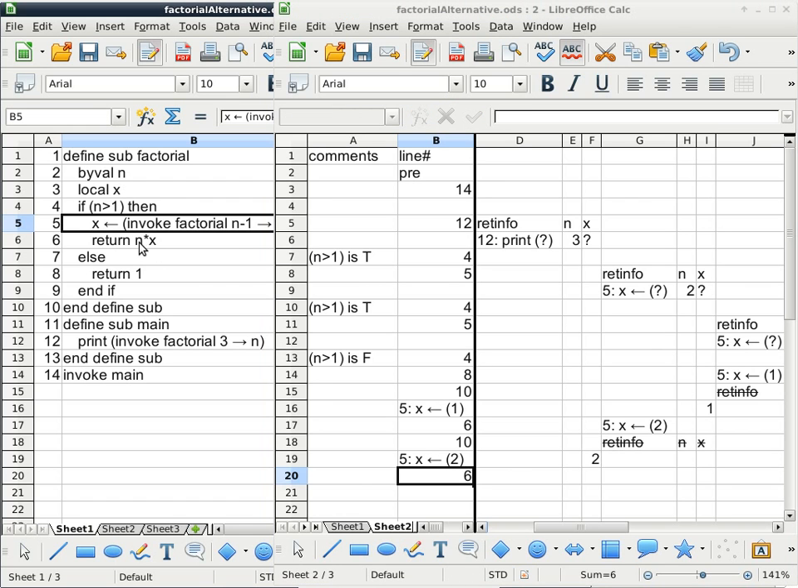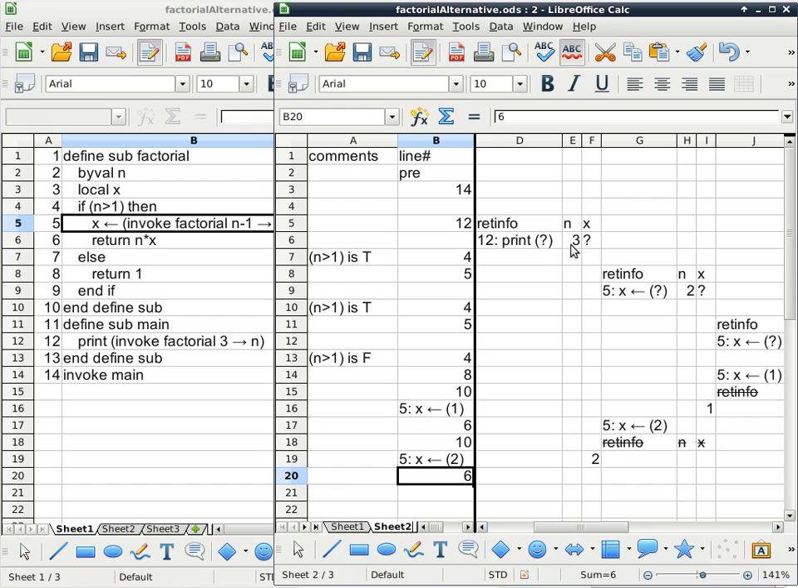Line 6 says return n times x. N has a value of 3. X has a value of 2. 3 times 2 is 6. So we are returning a value of 6. When you return a particular value, you look up the return info cell, you copy and paste it, and change the question mark to the value that we are actually returning. In this case, it is 6, and you're done.